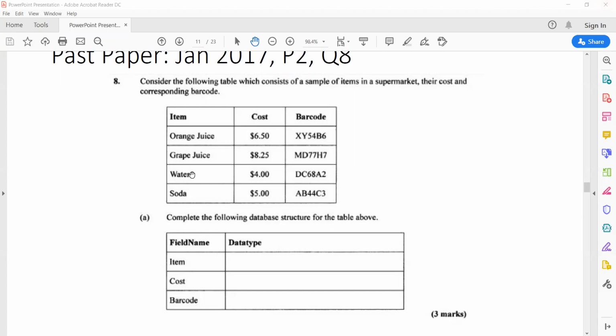All right. Any answers or suggestions for the data types for the field names? You can put it on the chat. So what do you all suggest? What data type do you think is appropriate for the field name item?